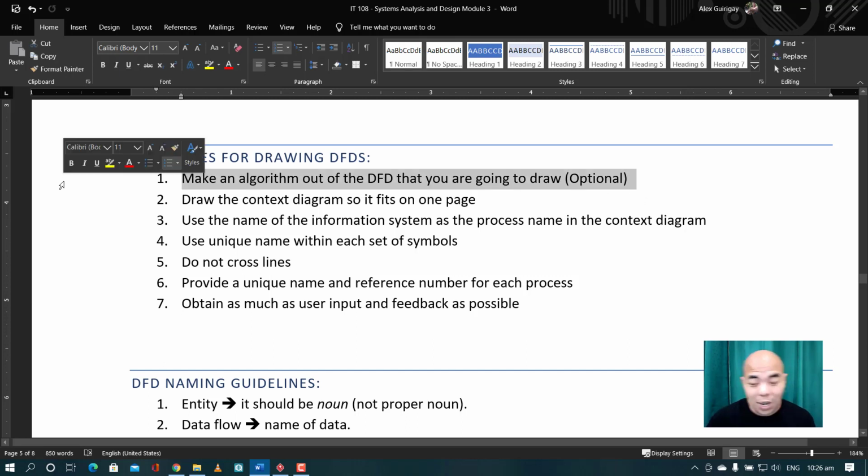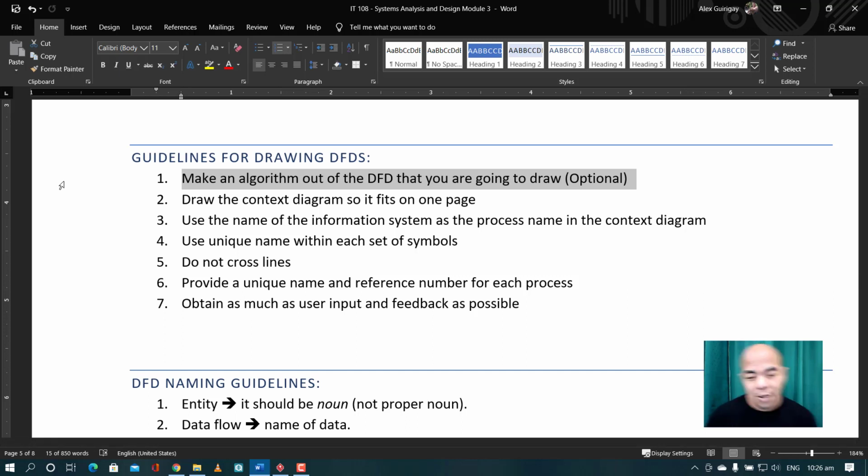This one is optional. You're going to make an algorithm after the DFD. Actually, it is helpful for me once I'm going to draw a DFD, especially if it is that complicated. Pag complicated yung system, it is very useful. But as what I've told you, it is optional. Number 2 is the first one. Second one is, once you're going to draw a DFD, you should start with a context diagram.